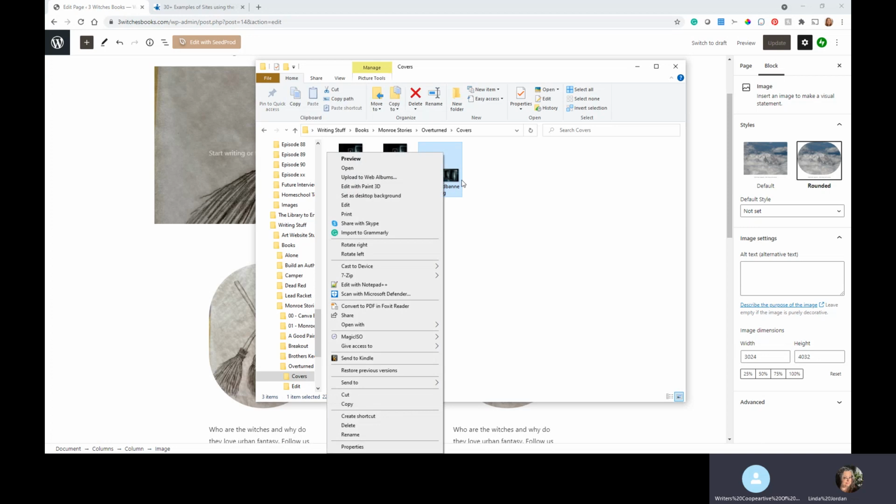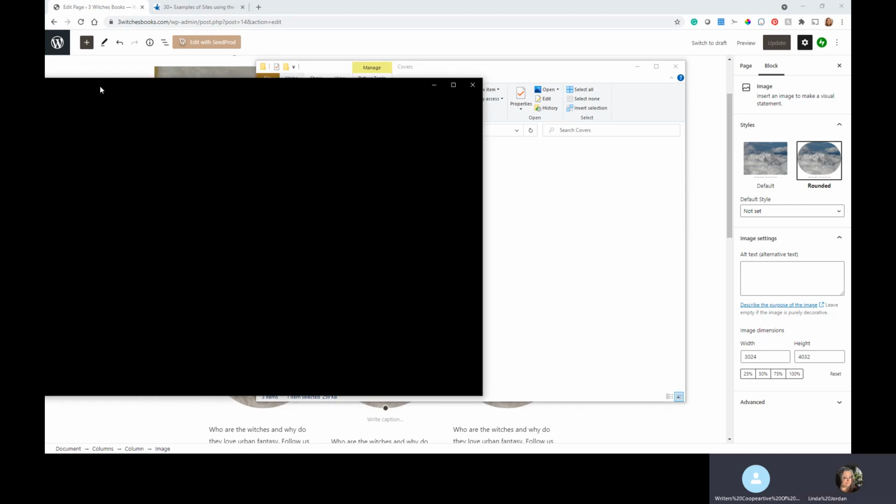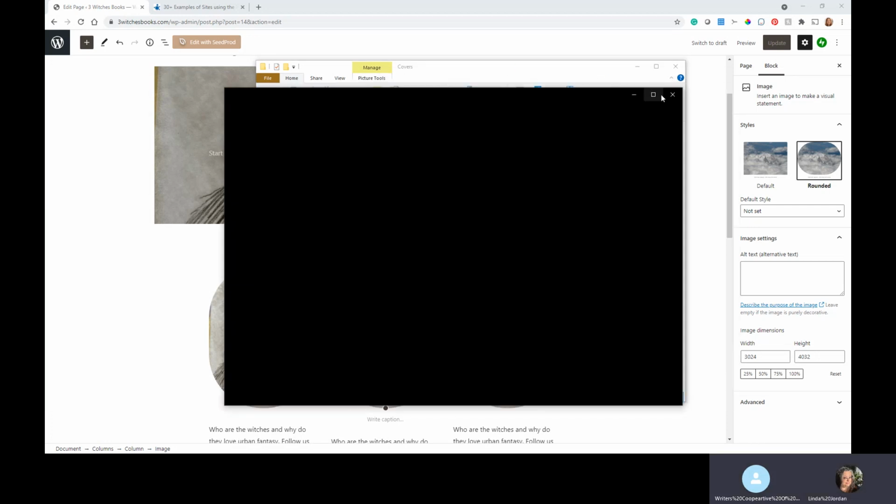Okay, so the way I do image resizing is, for example, I have my cover here. This is my large cover. If I click on it, it's massive.